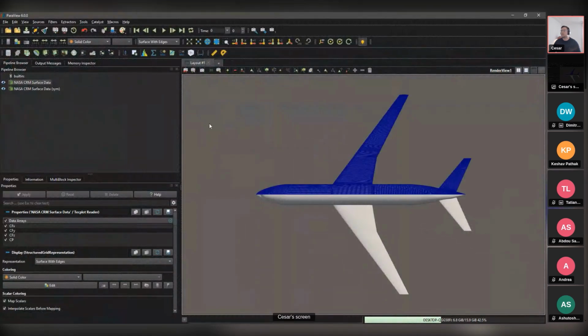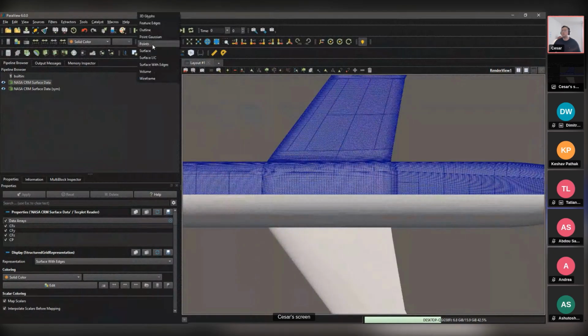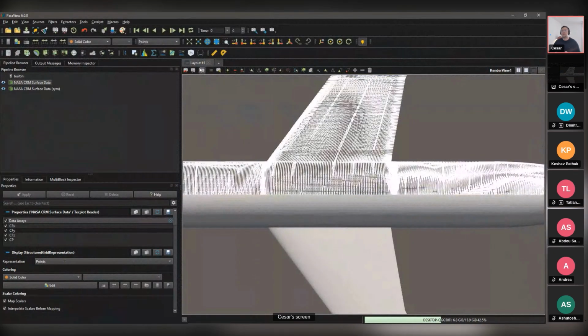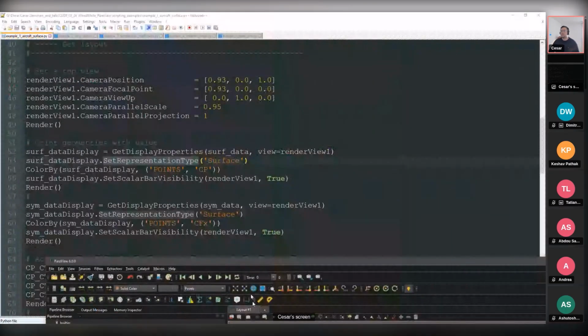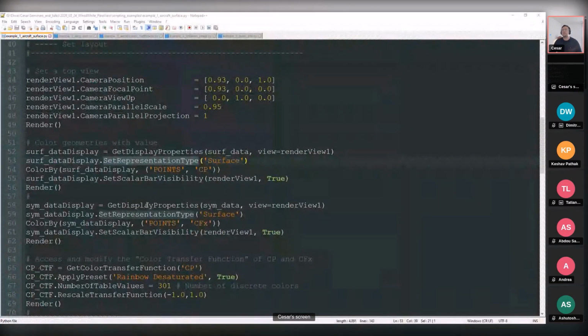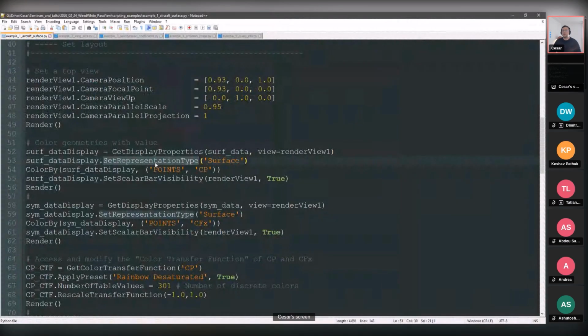to show the surface with edges if we want to show the grid. We can show points. Well, there are different visualization styles. So we control that by setting the representation type, and then which is the color that we want to display. For this, we're using the ColorBy. Then we select the display properties that we want to modify, and then because we have imported point data, we are referring to points, and then we're displaying the value CP.